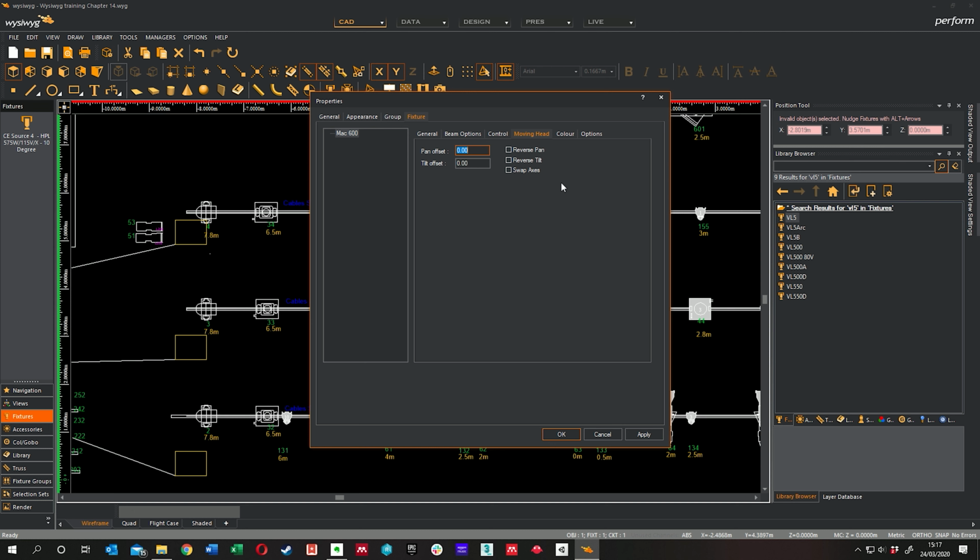If the board op's saying to you, oh, I've reversed the pan on my lighting desk, therefore you have to reverse the pan in Wysiwyg, ignore them, because if you've reversed it in the lighting desk, it means it's reversed in Wysiwyg automatically, because the data is coming in the opposite way around. You only reverse pan if the fixture has had its mode changed effectively.